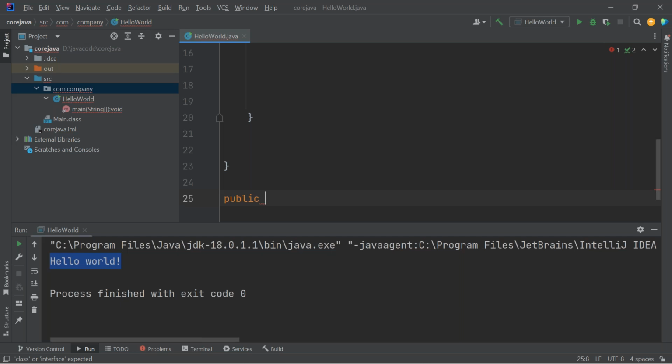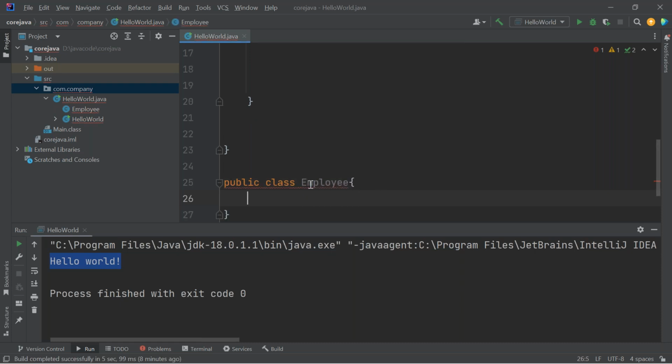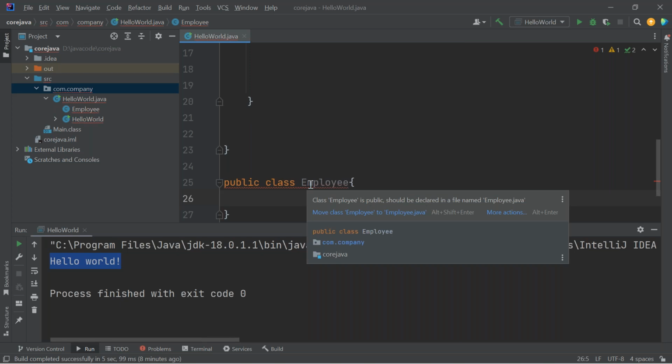Means what I can do? I can give the class name itself as public class Employee. The very first letter should be uppercase and it should be noun. Why it should be noun? Because there are different options. When you use verb, it is a method. When you use an adjective, it is an interface. So always have the practice of using the noun.